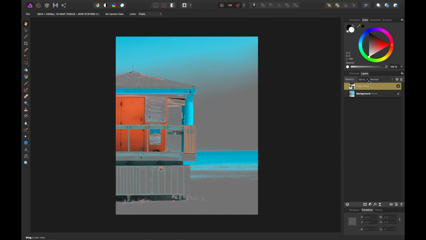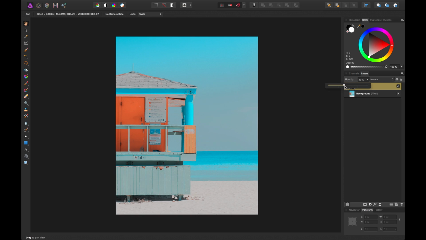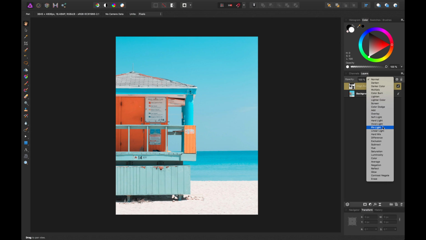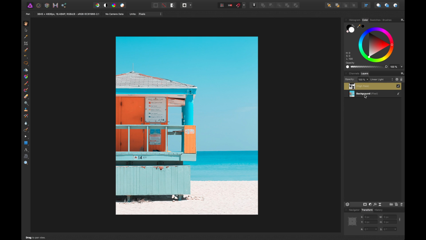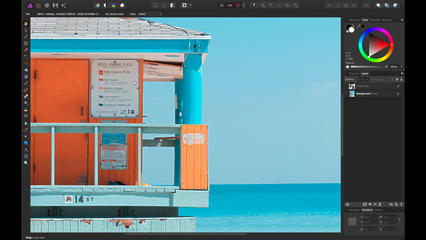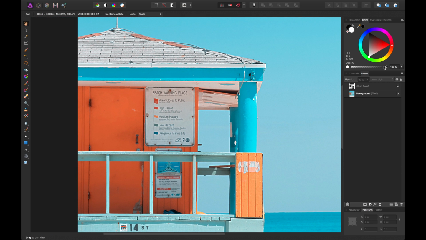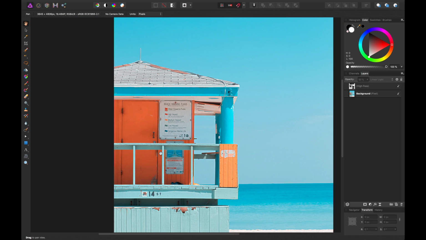Obviously it's way too much for what we need, so we can bring it back and maybe use a different blend mode, so maybe linear light, and that's already looking better. So maybe bring back just a touch, like 90%, but if you toggle that, you'll see the effects taking place. So the shingles on this building are a little more sharp, just all the edges are just a tad more sharp, which is great. Really brings out the photo.